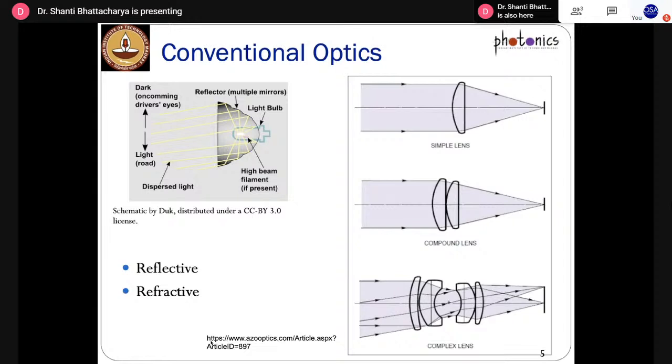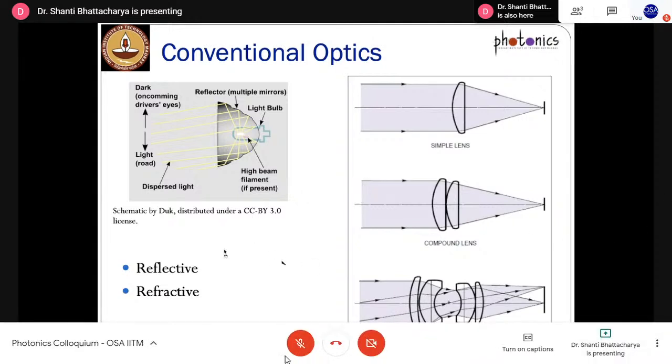Okay, so if we look at conventional optics, the optics that most people are familiar with, that is of reflective or refractive optics. So you can see in the example over here, you have a parabolic mirror, and Padmanabhan, is the mouse clear? If I move the mouse, is it visible? Yes, ma'am. Okay, good.